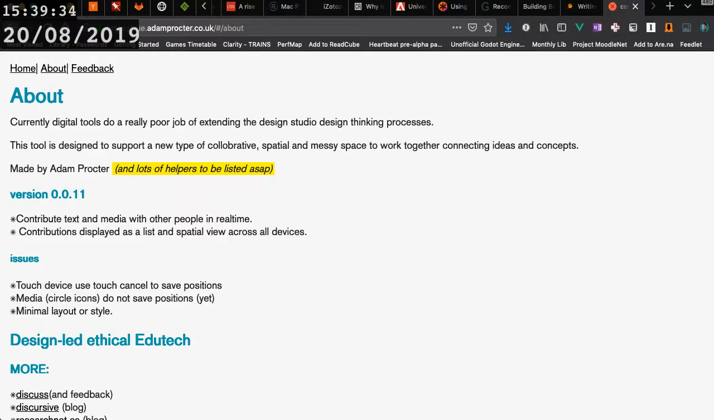Let's talk about what this tool is trying to do. The idea here is we're going to create a digital tool that extends the Design Studio design thinking processes. It's hoping to support a collaborative, spatial, and messy working space for people to work together in the same physical space. So this tool is not a remote tool, and I'll talk about how it works to give you an idea of how it could work within a design education environment.